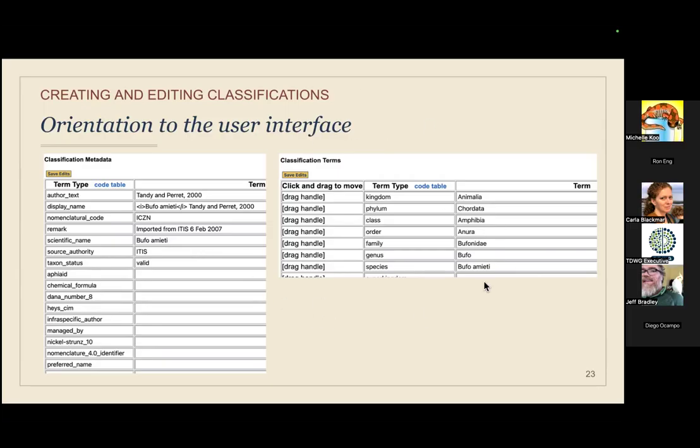The classification terms are how you set up the hierarchy for this classification. So you can see this is our typical biological hierarchy, but you can move things around. If you start setting something up and they're out of order, you can use these little drag handles to move things around to get them in the correct order. And for the biological taxa, this order does matter. So it's good to make sure that they're all in the correct order.